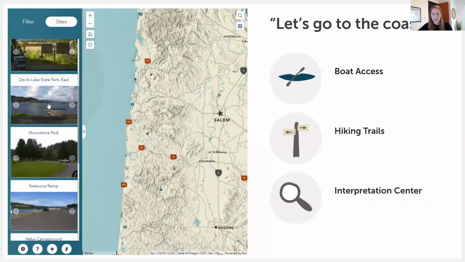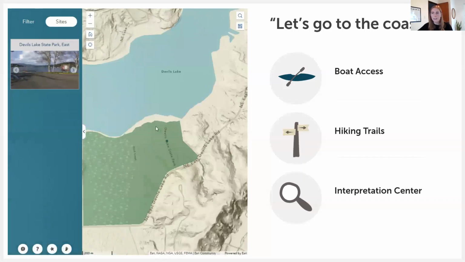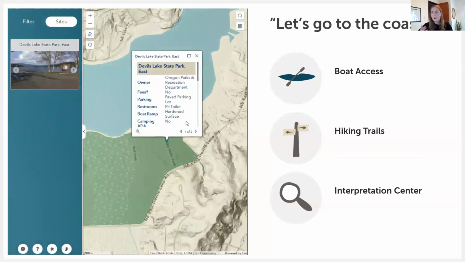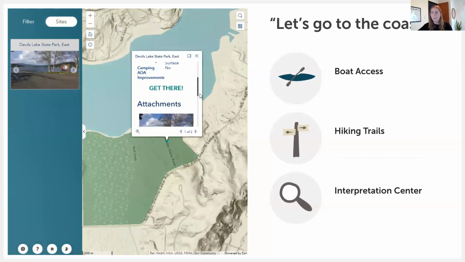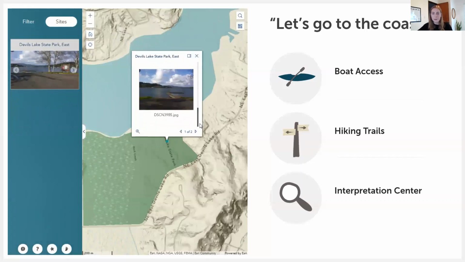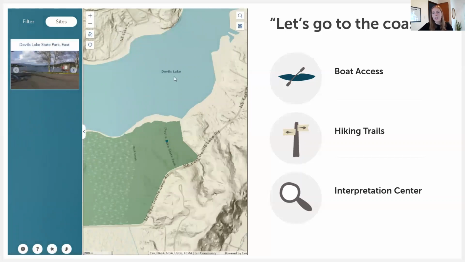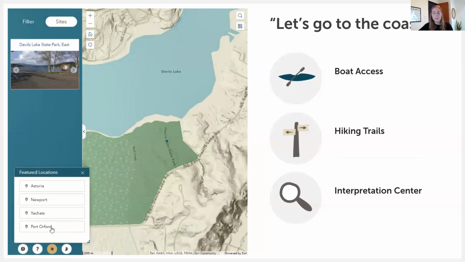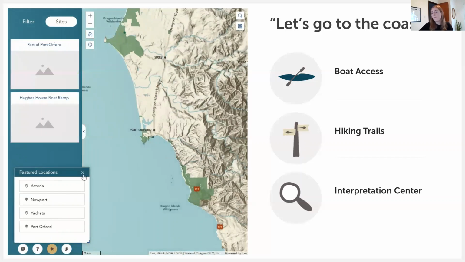Perhaps I'm interested in Devil's Lake State Park. I can quickly zoom in, click on the site, and find even more information related to parking, fees, and bathrooms. And I can again see those photographs. Maybe I've already been to Devil's Lake. I want to go somewhere I've never been before, and Port Orford is a featured location.